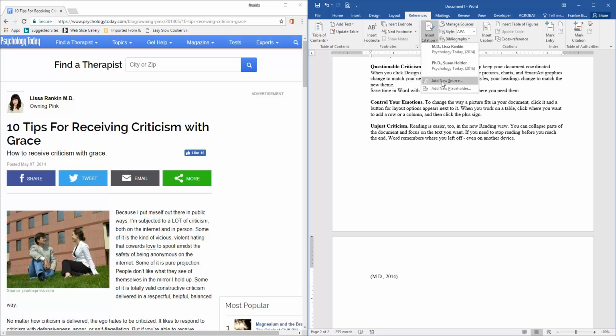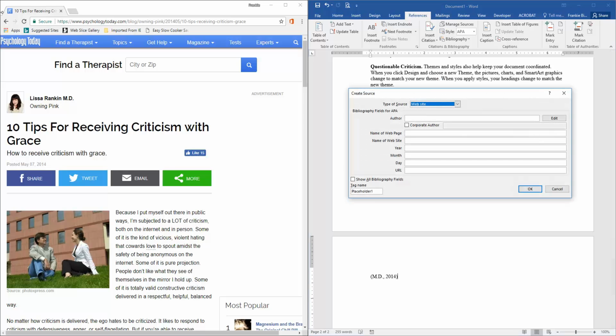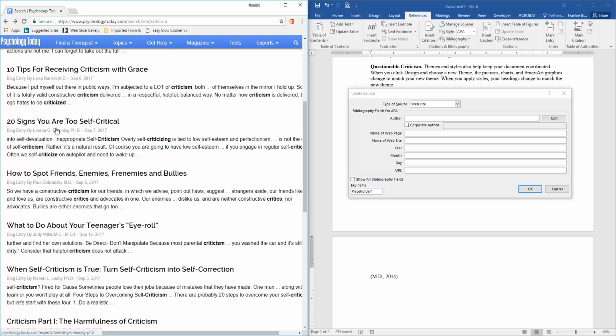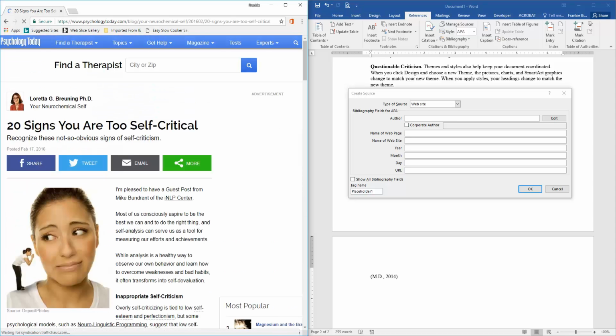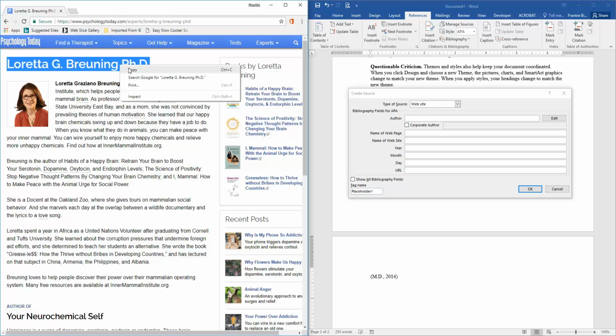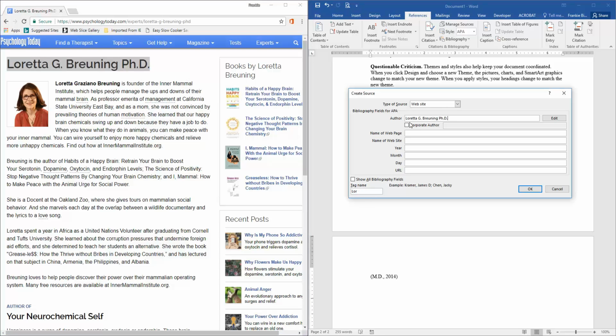Now we're going to add one more just so we can have 3. We're going to click to the left again, back up a couple of times. We're going to use 20 signs you are too self-critical. So we click that one. There's the 20 signs. We start over again. There's the author. So we're going to click over here. And sometimes when you see the finger like this, it's going to activate that page once you click on it, but that's okay. Do that, drag and select, copy, come back over to author, paste.